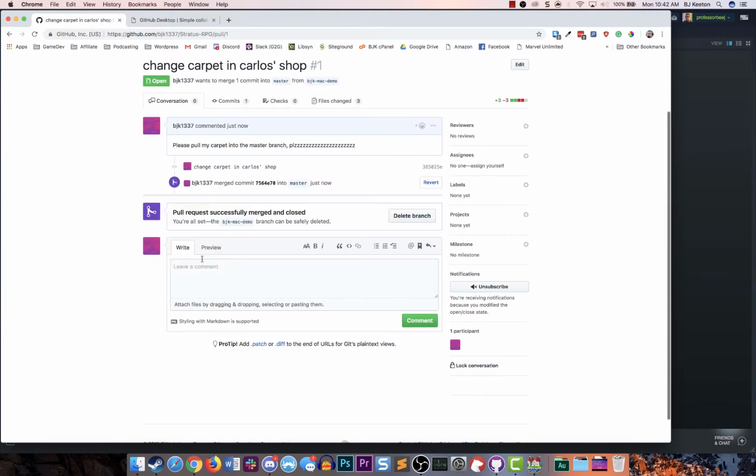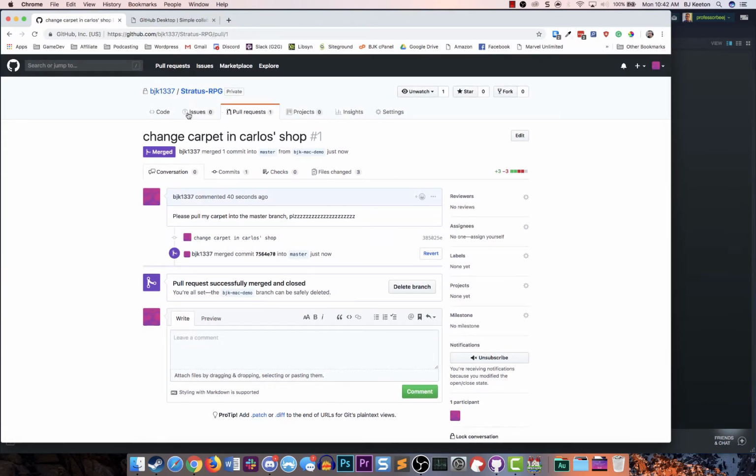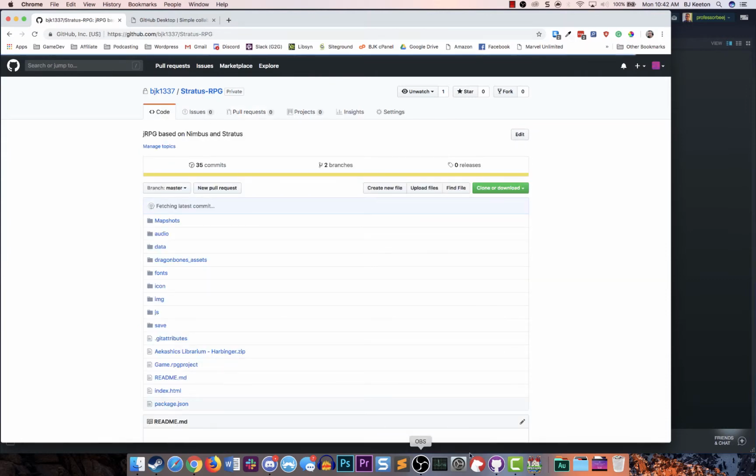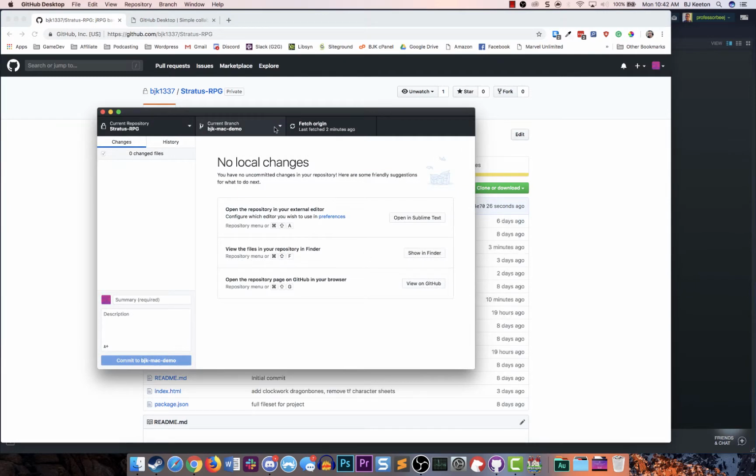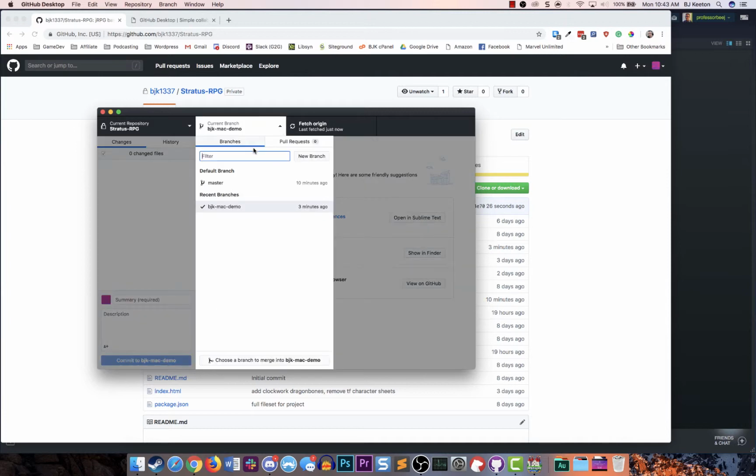You can delete this branch, but do not do that. The reason being, I don't like to delete branches because it gives you the history of the project. So just leave it and you are totally good. Now you can go into the code or Stratus RPG or wherever you are, and when you fetch origin again, you can either continue. What I would say is either check out a new branch since that one was closed, or move back to master and do whatever you got to do.